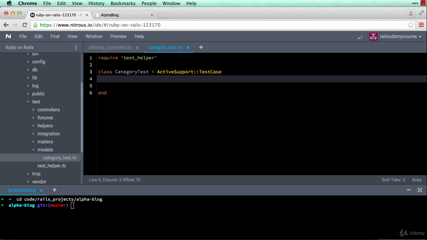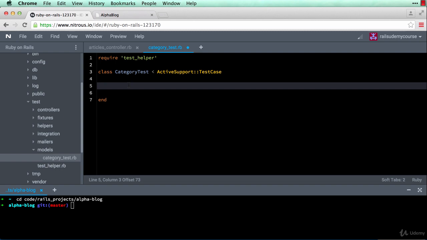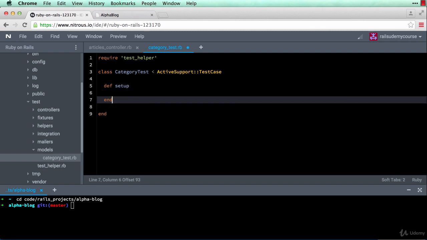Okay? So here's your category test template. Now, what do we want to do in our category test? We want to test for our category model, right? That we're able to create a new category. So what you can use at first is a key method. It's called setup. So define setup, and this method runs before every one of your tests. So every time you run your test, it'll run this setup method, and then it'll go on to your test.